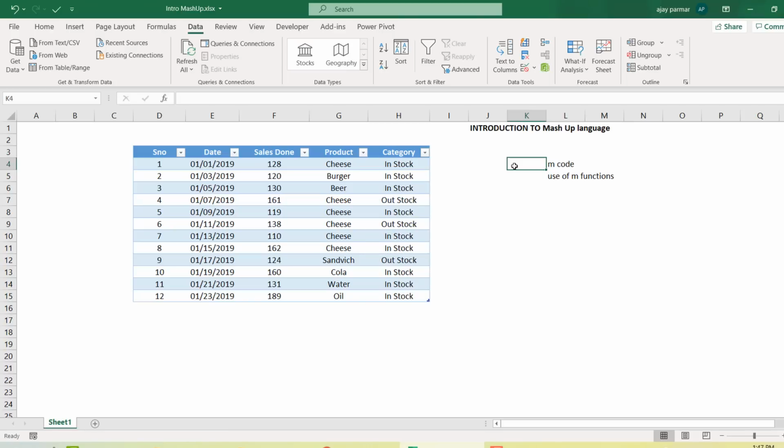So what is a mashup language and why do we actually need it? First of all, we want to understand why the M language, why we want to talk about the M code or language, whatever you want to say, and what the benefit is, because we always talk about the benefit first: how is this training going to benefit me, why do I need to learn the M language? If you have been working on Excel, obviously that's why you're learning this.